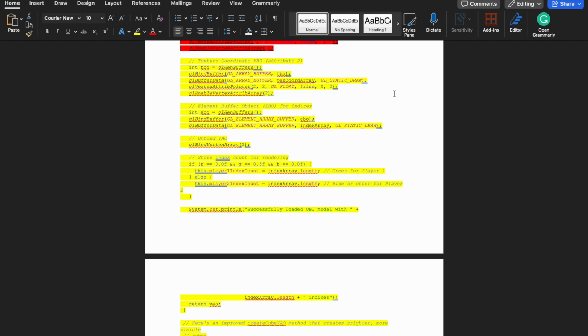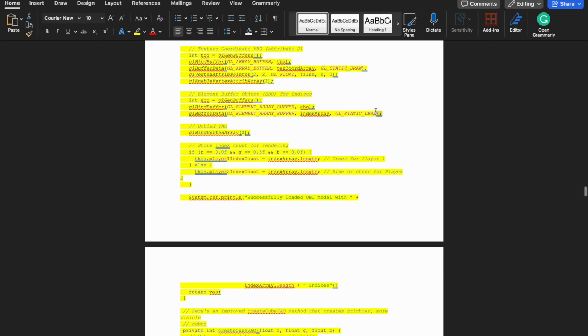It's going to attribute index 2. Each vertex uses two floats, U and V, and there's no padding or offset. Then for this last line here, this enables attribute 2, the one for texture coordinates, so it'll be used for rendering. Then here we create a new buffer for indices.